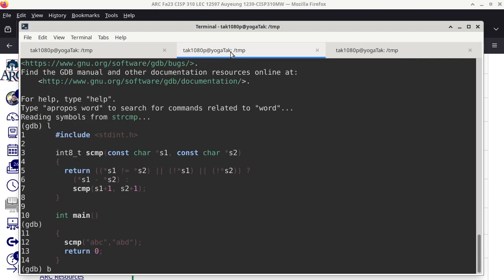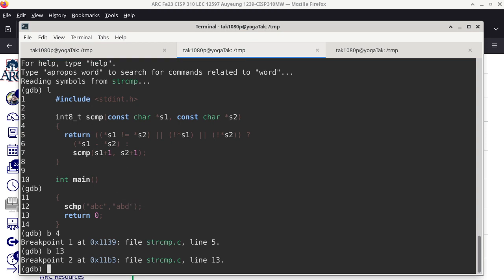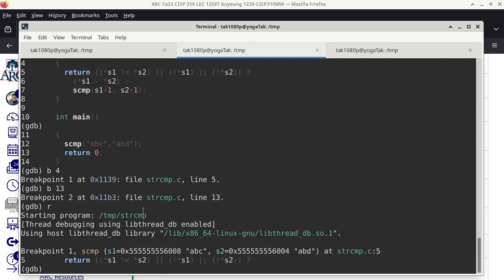One breakpoint is on line 4, which is at the entry point of the string compare function, which is right here. And the other breakpoint is on line 13, which is right after it returned all the way back to main, because I want to look at register A to see what the return value is. So now we run the code.